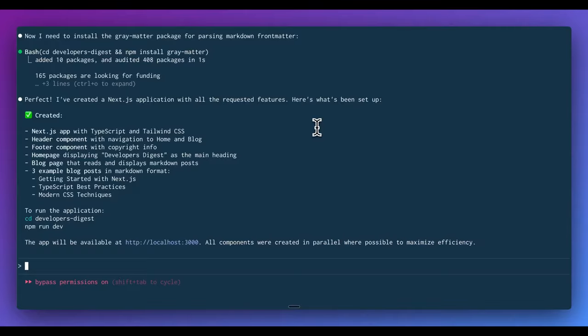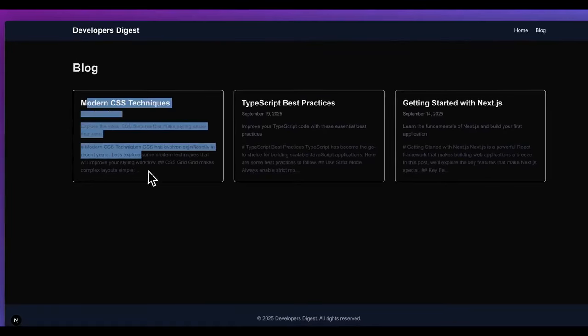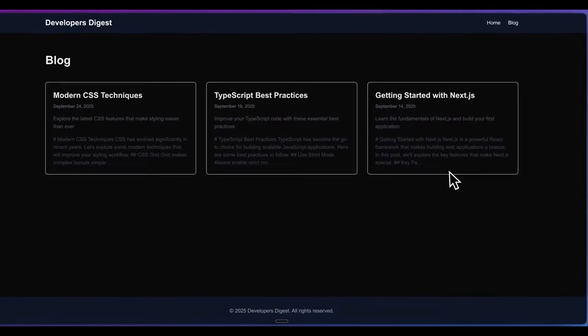It's gone ahead and created our Next.js application. We saw it create the relevant components for what we had asked for, the header and footer. We also have the homepage where it reads Developer's Digest as the main heading. We have the blog post to display the markdown. It installed the relevant packages along the way, and then we also seeded it with 3 different blog posts. Here we go, so here is the starting point. Within here, we actually don't have clickable elements for the blog post.